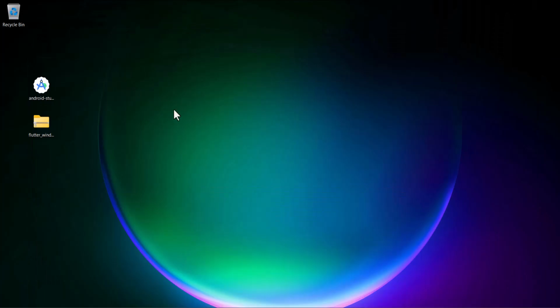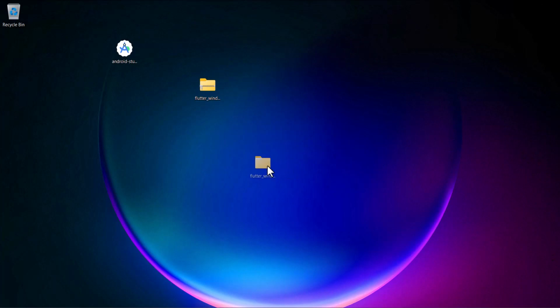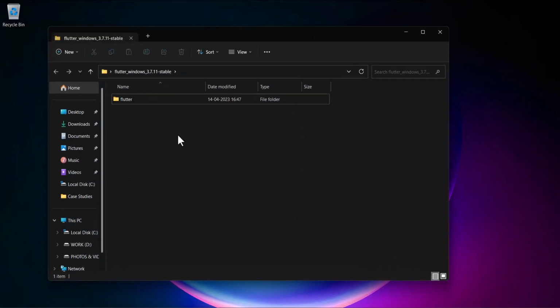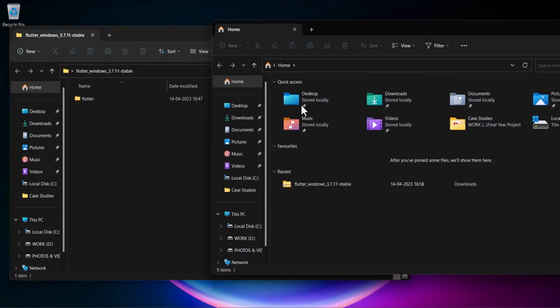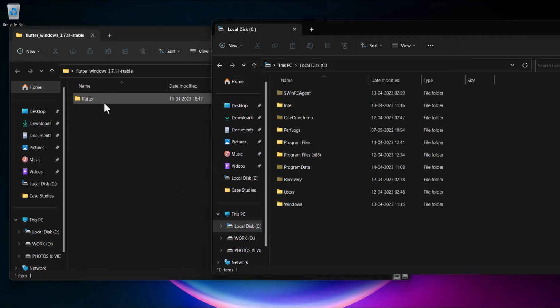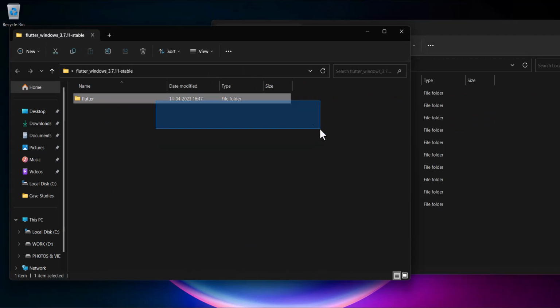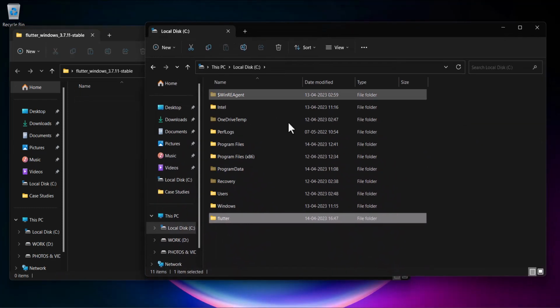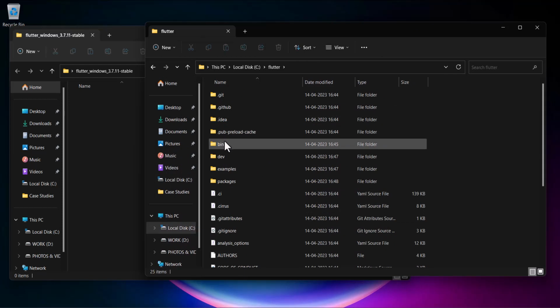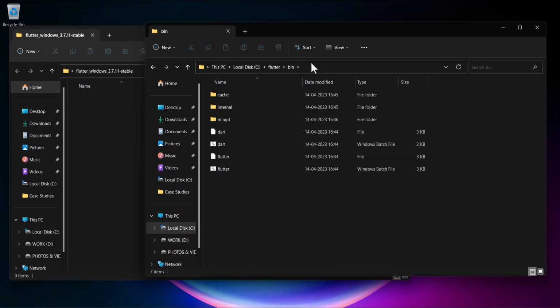Once your download has been completed, you will see these two folders. Now you need to extract your Flutter Windows folder, the zip file of your Flutter folder. Once you extract it, you will get this folder. Now what I would be doing is placing this Flutter folder in my C level directory. So just drag and paste this Flutter folder into your C drive. Once you have done that, move to the bin directory of the Flutter folder and copy this path.